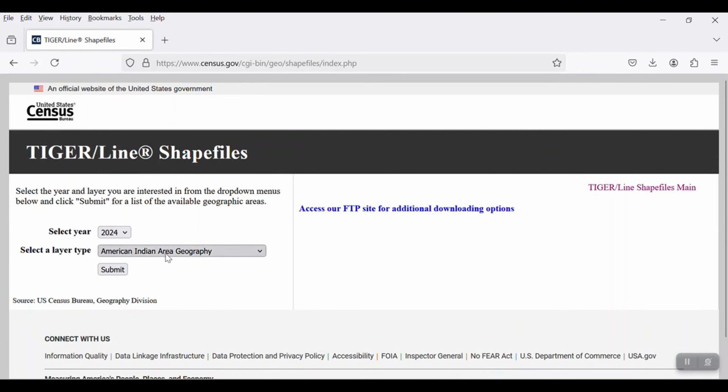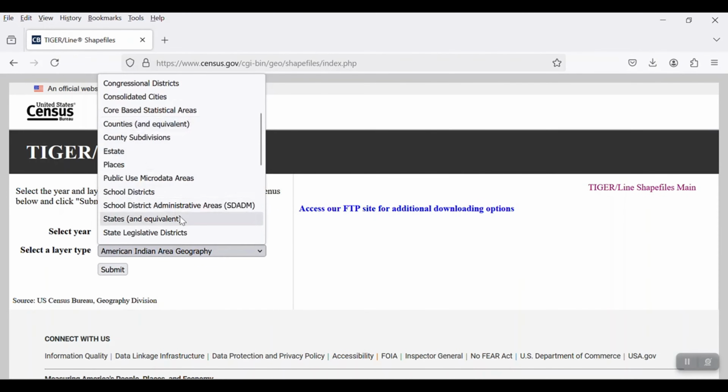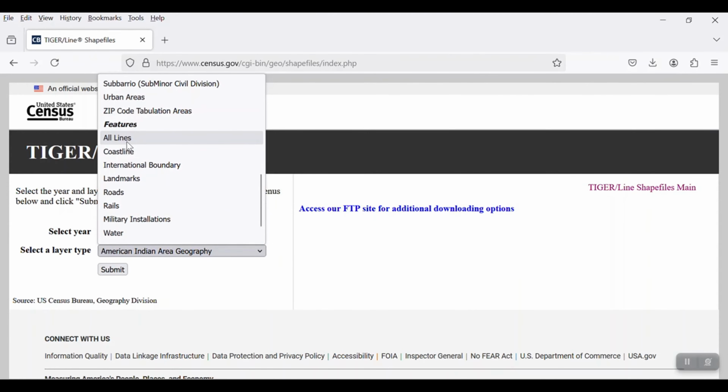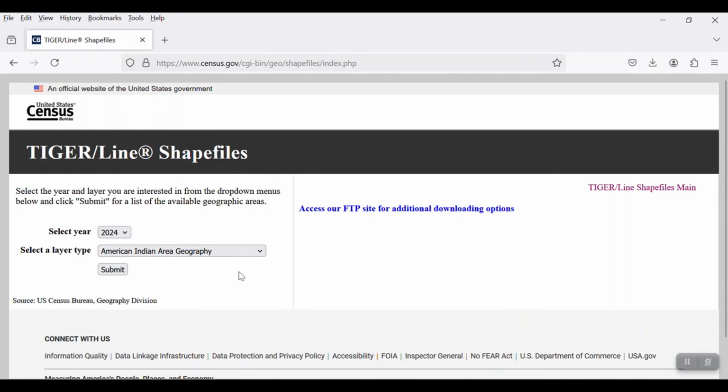For example, if you click on here, you can get the shapefile at the block level, block group level, census tract, counties, state level. You can also get other data such as infrastructure data such as rails, roads, landmarks, military installations, water data, and so on. Okay, so the data are available for the entire United States. So I'm going to get multiple datasets from the TIGER/Line website.